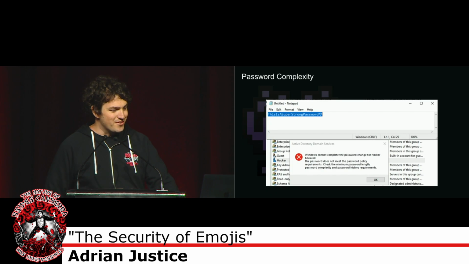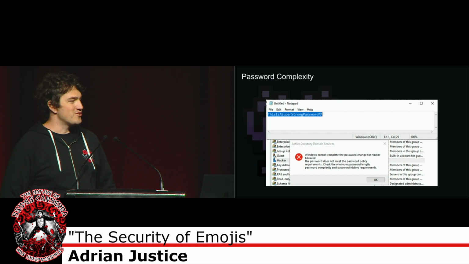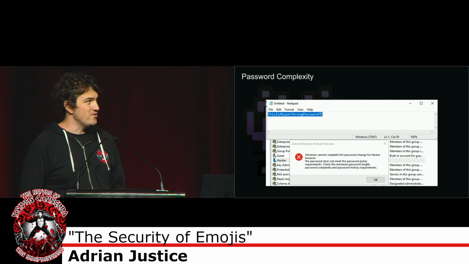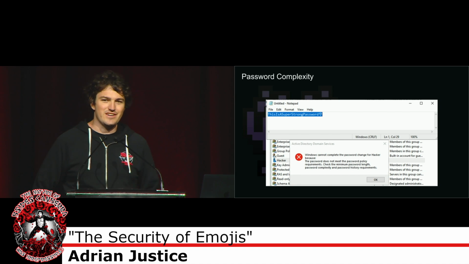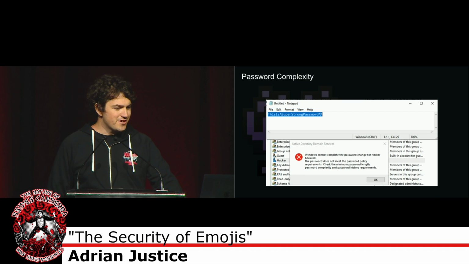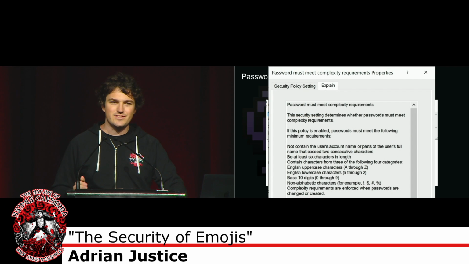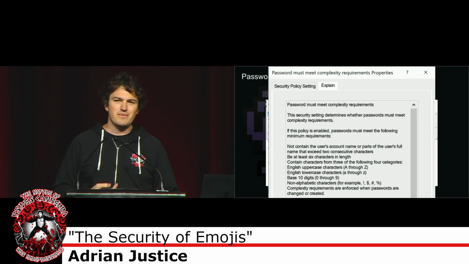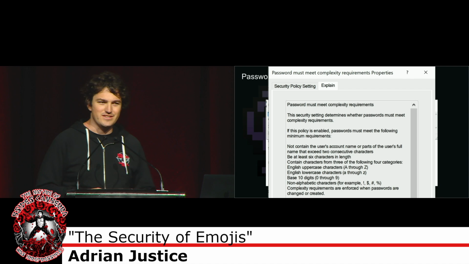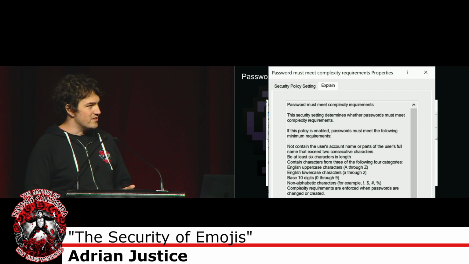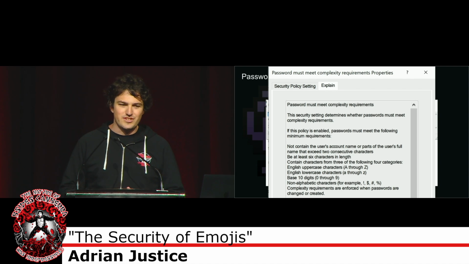Unfortunately, Microsoft doesn't agree. If we try and set a password on a standard domain using an emoji, we'll get a warning saying it's not complex enough. If we take a look in group policy and see what actually counts as complexity, we'll see we have to meet three of the following 4 categories: an uppercase, a lowercase letter, a number, and a special symbol.